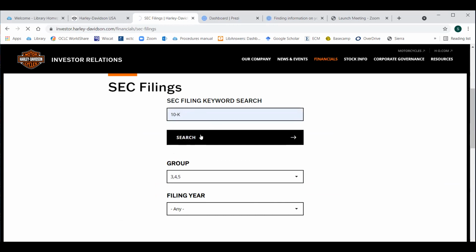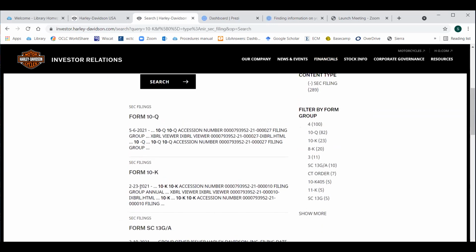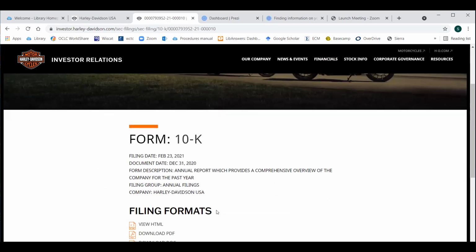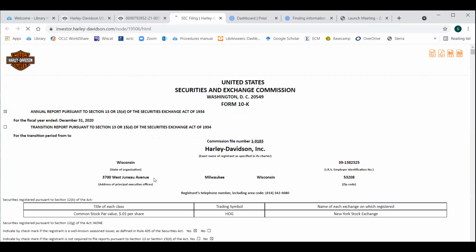So we'll do a search. And then we want to make sure we find the most recent one. So this one came out in 2021. So this will be the most recent one. And I click on Form 10K. And then you can either view it as HTML or a PDF. Either one will work. So click on this.